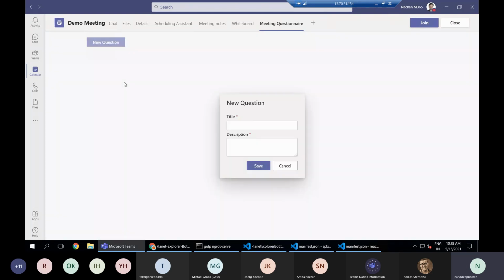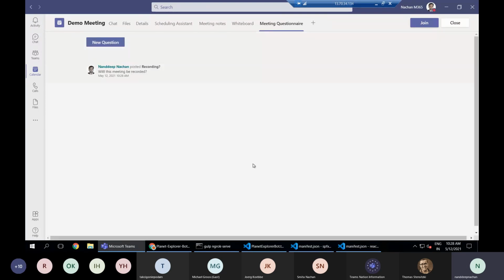From here we can post some kind of a questionnaire. For example, prior to the meeting occurrence, we want to create some questions which can be attended during the meeting execution. We can post those questions. For example, I will say recording, like, will this meeting be recorded. So we can ask questions like this.